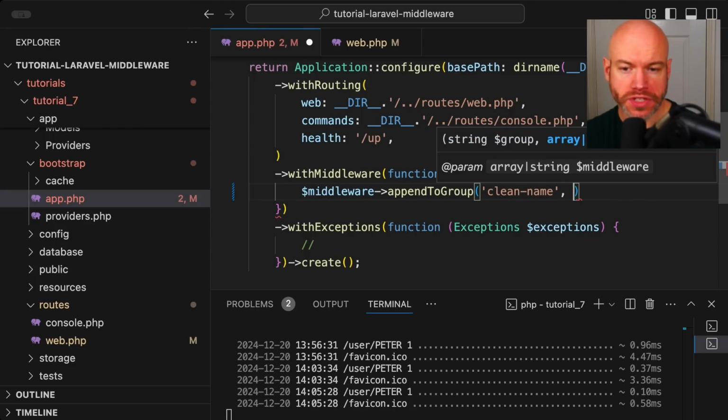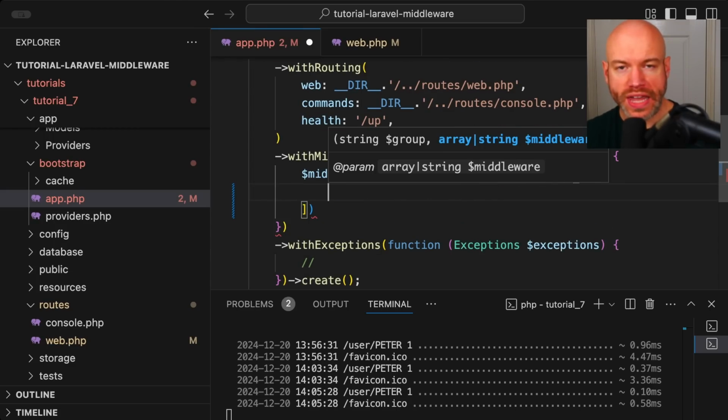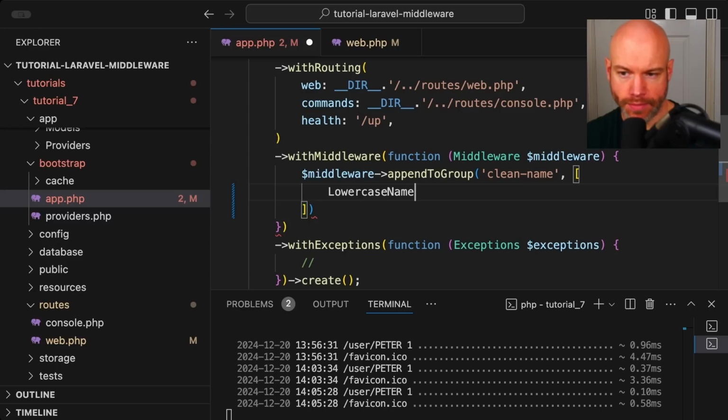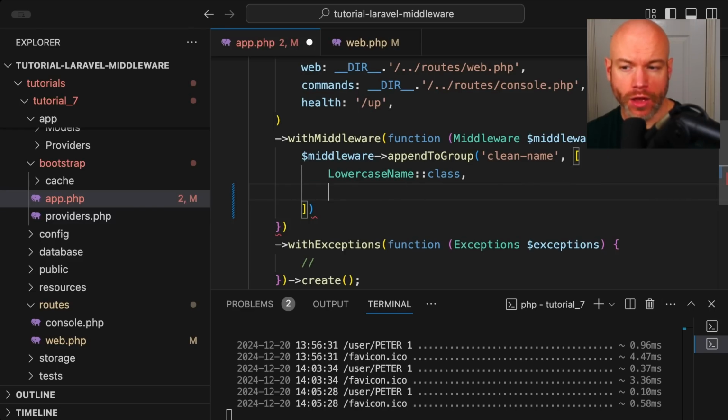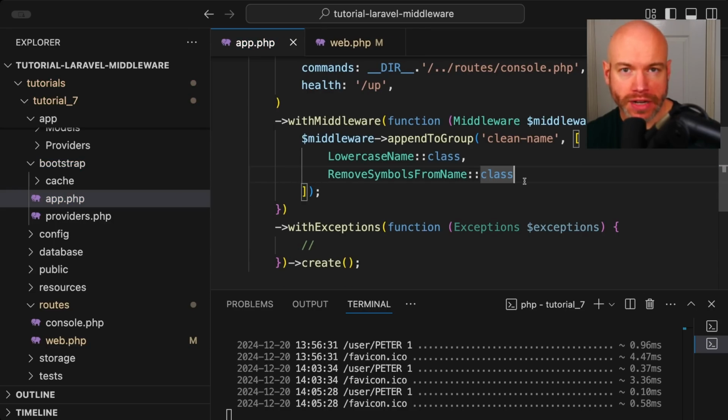The second argument is going to be an array where we can decide the order of the middleware that we want to use. The first middleware I'm going to use is a lowercase name. The second element of this array will be the remove symbols from name class. This creates the middleware group called clean-name and it contains two middlewares. The first one is lowercase name and the second one is remove symbols from name.